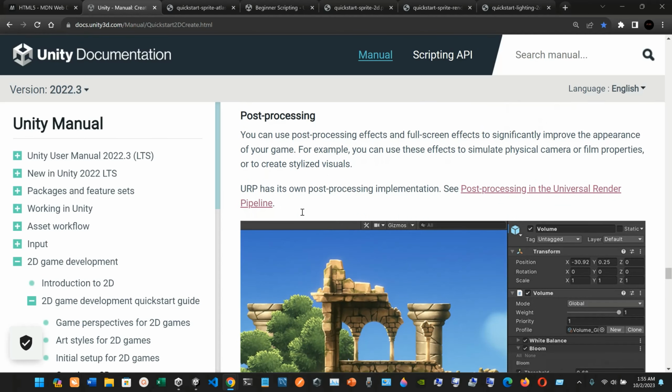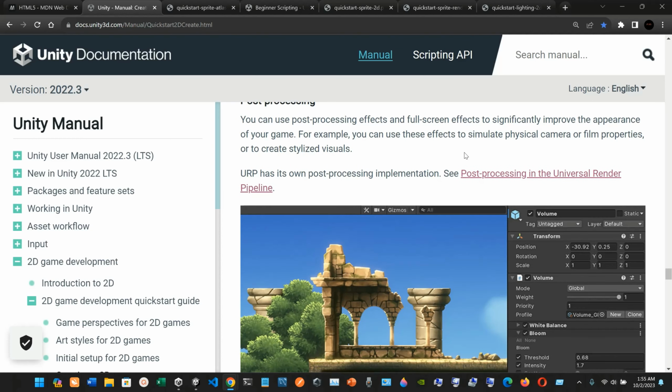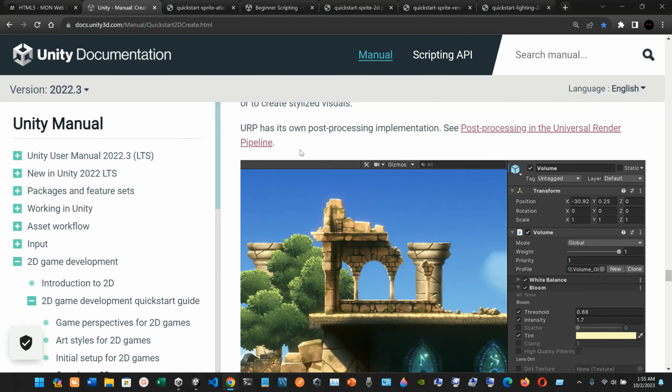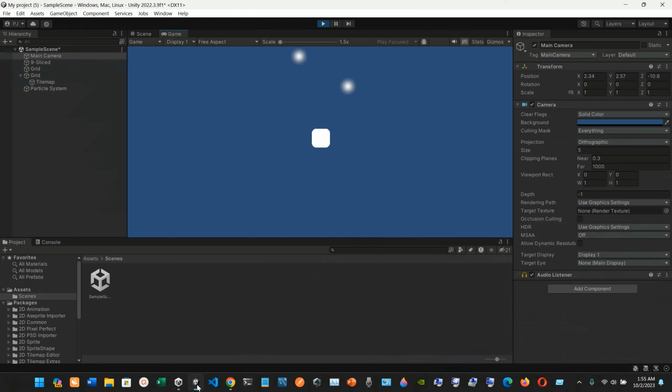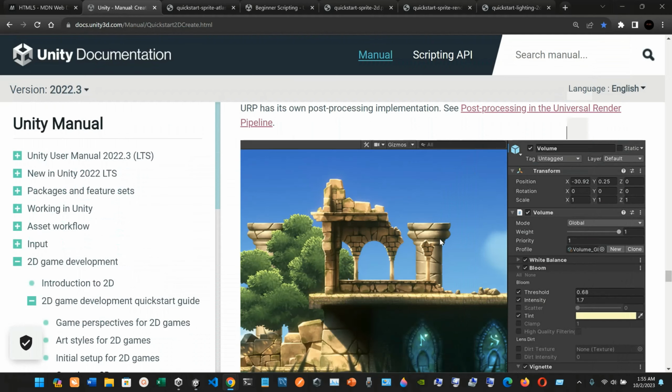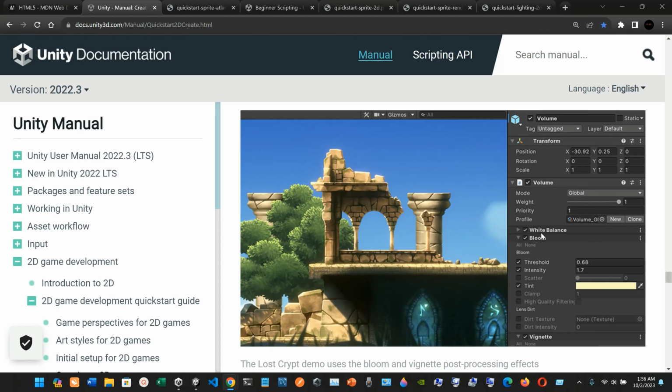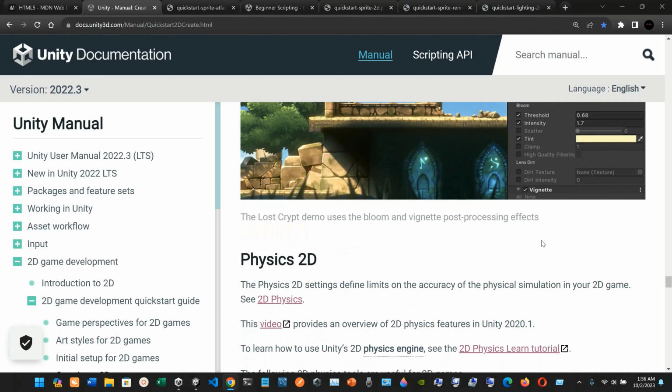Post-processing. You can use the post-processing effects and full screen effects to significantly improve the appearance of your game. For example, you can use these effects to simulate physical camera or film properties, or to create stylized visuals. URP has its own post-processing implementation, so you can check that out. We are using this part here, the inspector, as you can see. They are using the transform, the volume, white balance, blue, all this stuff.